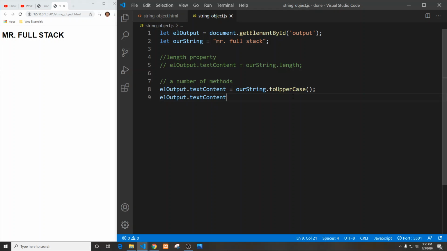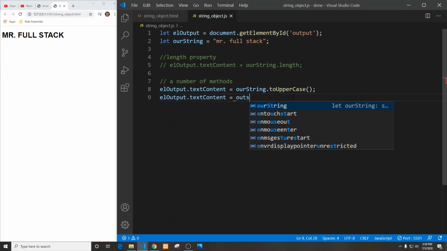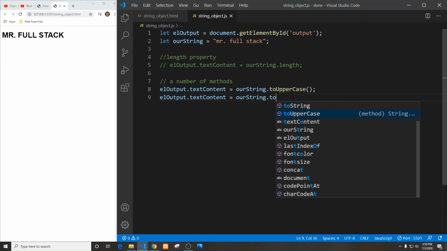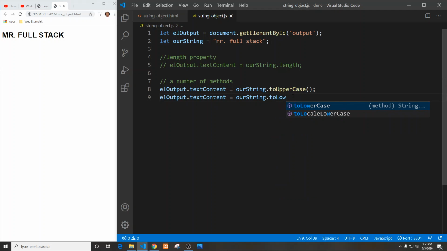Let's go on ahead. Moving on, we'll use our string, and we'll use another method called toLowerCase, which will lowercase everything. Good, good, good. All right, moving on. That's a pretty straightforward method there.